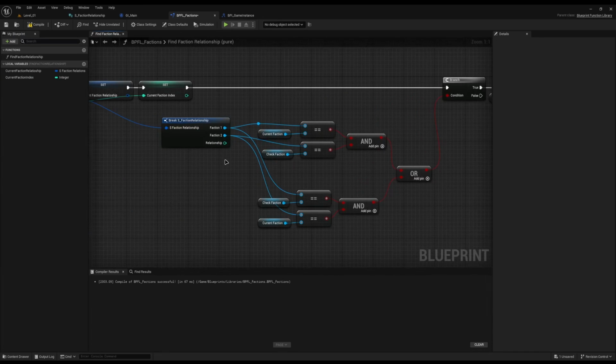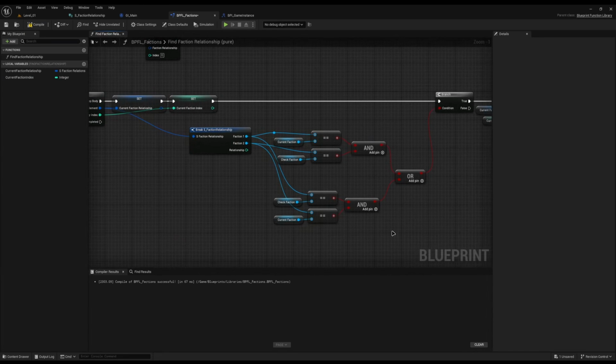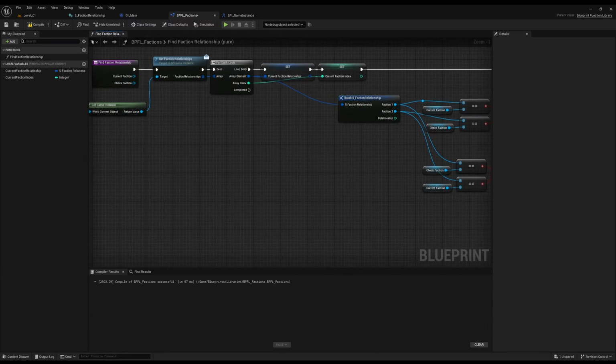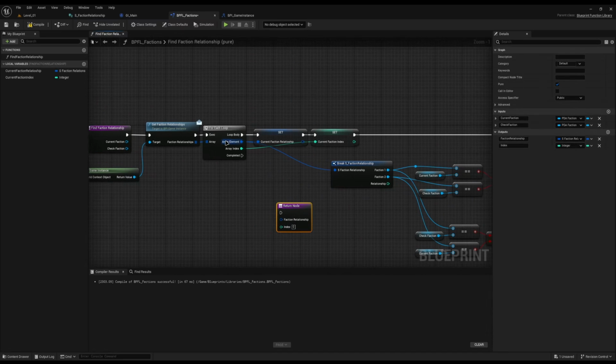Now you might be thinking, what if the for loop goes over it and it doesn't find the faction? Now that is a good point. So what we're going to do is drag this returner down here to completed.